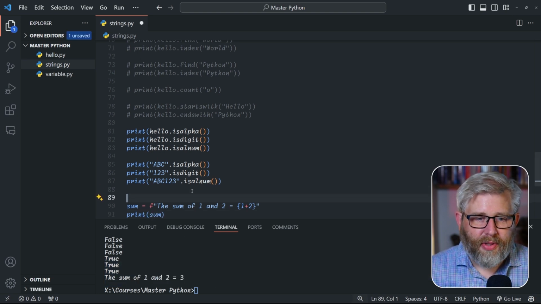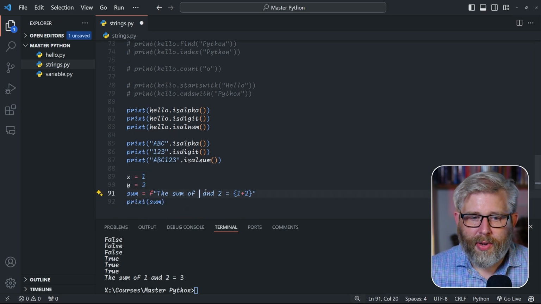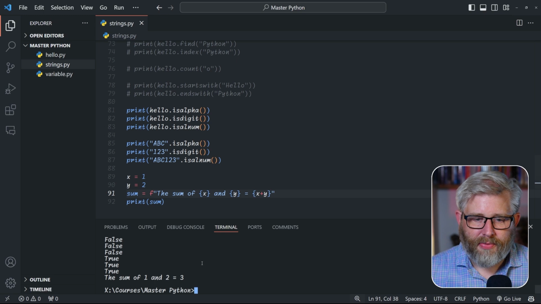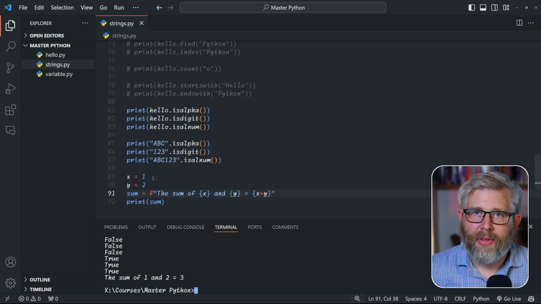Now we can take this to the next level. What if we define x is equal 1, y is equal 2? In our string here we can go the sum of x and y is x plus y. Let's run this again. We get exactly the same because x is 1, y is 2. So f strings take whatever is in these curly braces and replace it with the value.